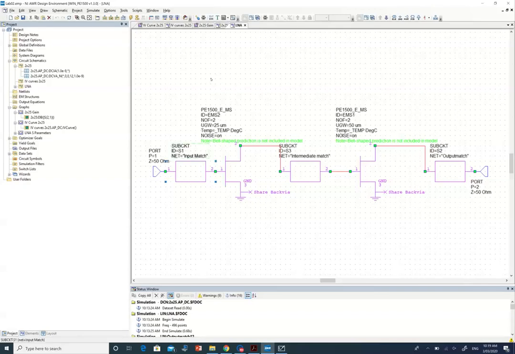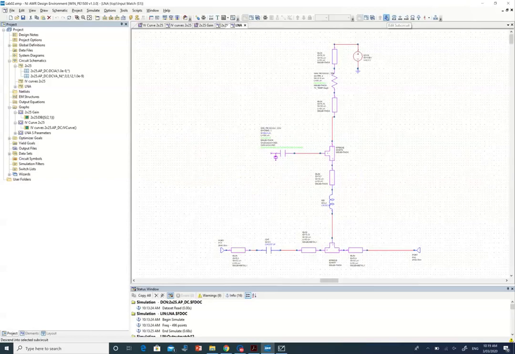In the input match, if you go inside, you can use this arrow here, go inside, you'll see the circuit used in there. So it's pretty much a capacitor. So when you have a RF input, you have a capacitor to isolate the DC coming from this side, and this also forms a part of the matching circuit.